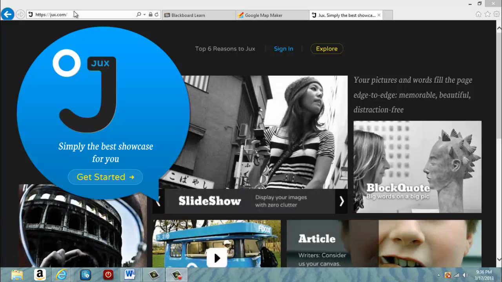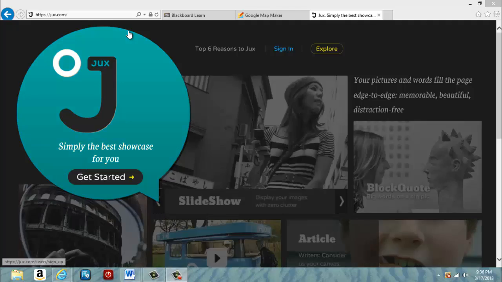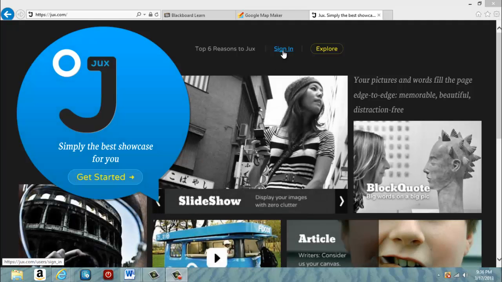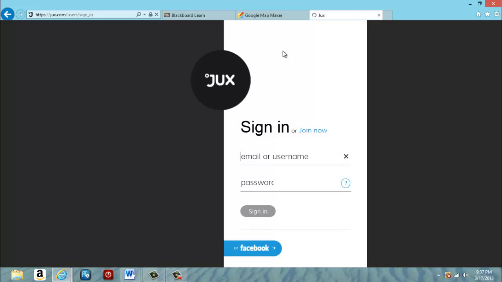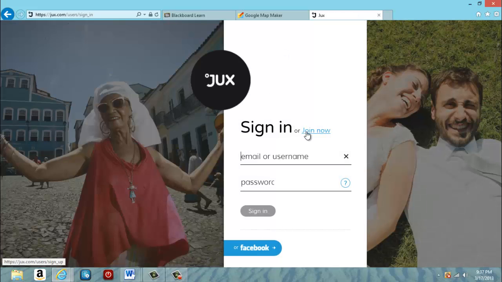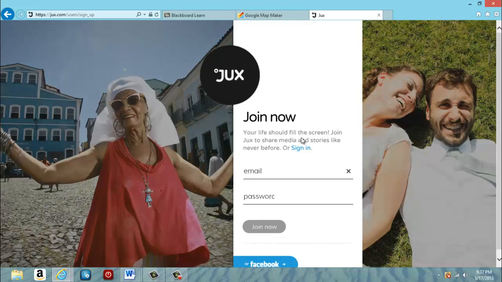Moving on now from Google Maps, I'm going to show you our other product that is known as Jux. And here I'm going to take it takes you to the home page. Simple as this, www.jux.com. Now here, when you log into Jux, you're going to have the option to sign in. In this case, I'm going to show you how to, if you do not have an account, how to log in and sign up for one.